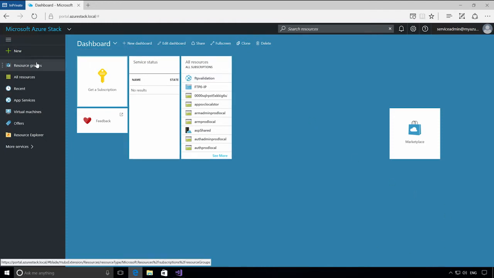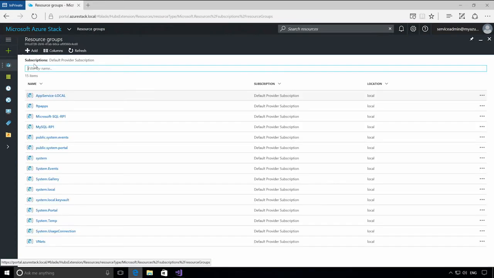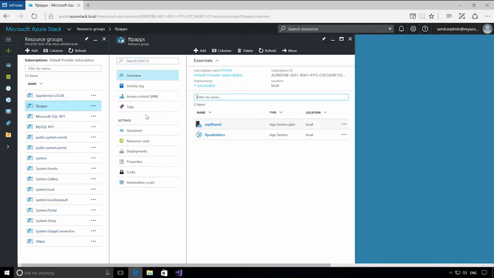I can click and view the resource groups that I have deployed in Azure. And those resource groups contain resources the same way they contain resources in Azure. So I click on one here. We were testing app services. So here's my app service plan and my app service. I can click on activities.